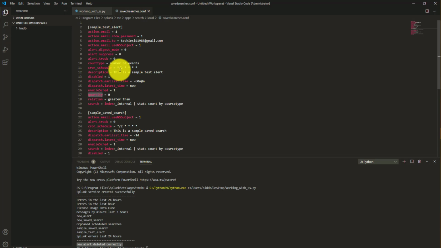Even if you do not know which one you want to use, first try to create a sample test alert, something like this one, in your Splunk. Then look at the savesearches.conf. Then try to find out the corresponding inputs for it in the documentation. Then create your payload accordingly.